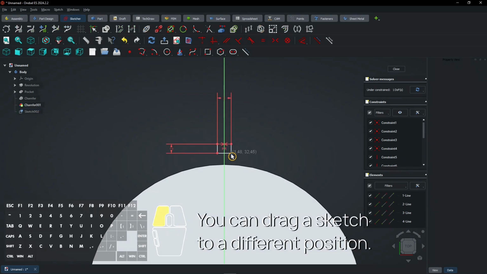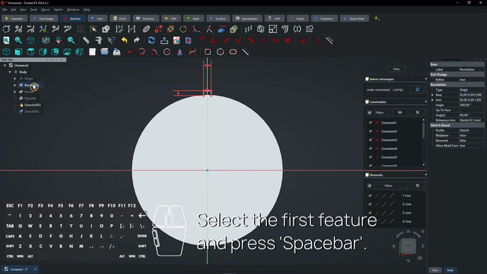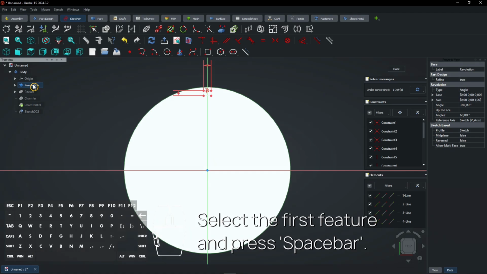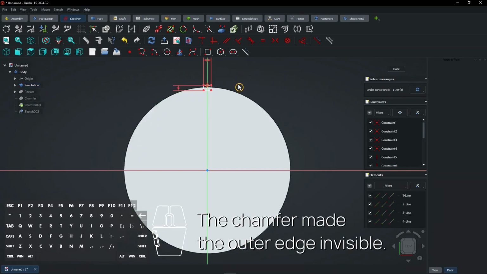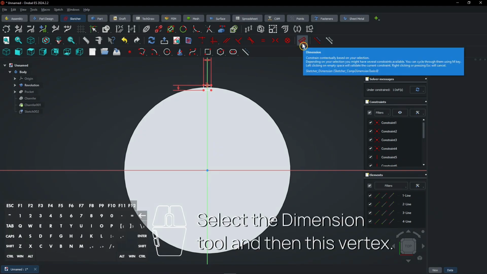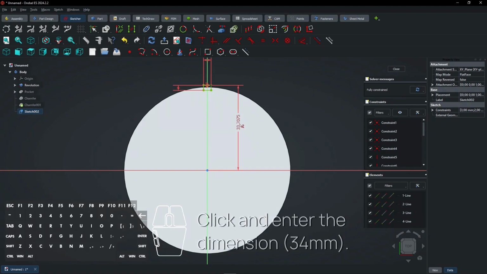You can drag a sketch to a different position. Select the first feature and press spacebar. The chamfer made the outer edge invisible. Select the Dimension tool and then this vertex. Click and enter the dimension.